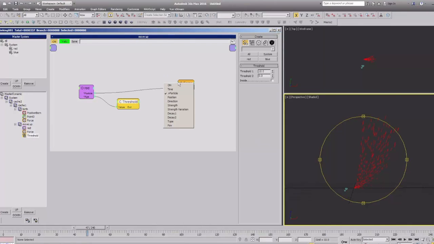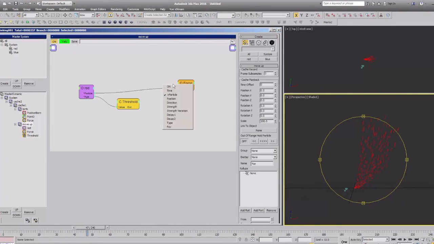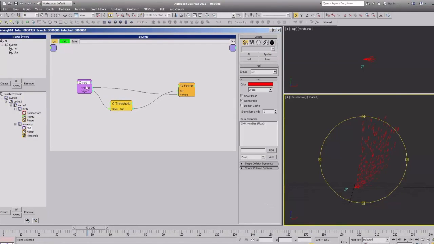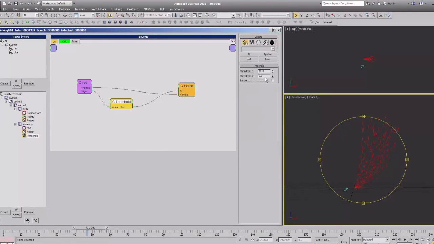Let's go ahead and expose one of the inputs for force. Let's expose On and connect threshold's Boolean to force's On. What this means is when each red particle takes the age, and if the age is over 10, it will output a true, and then this force will be applied.